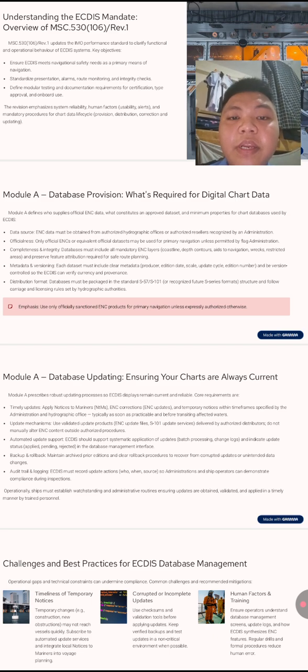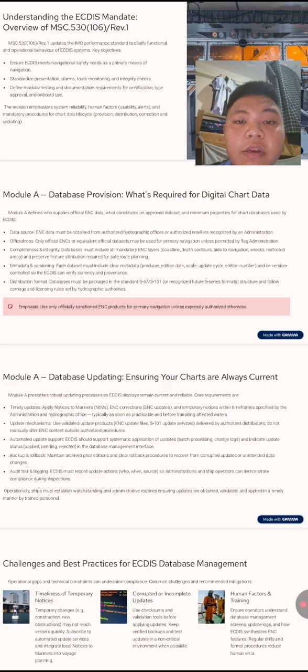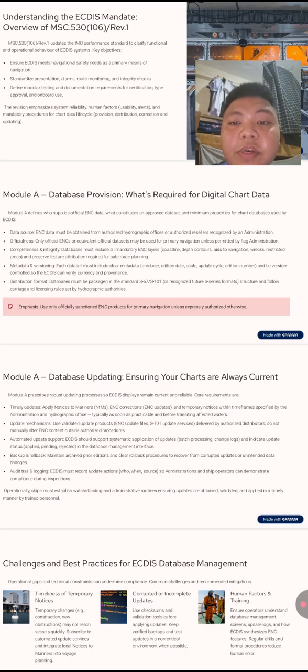Next is officialness. Only official ENCs or equivalent official datasets may be used for primary navigation unless permitted by the flag administration. Next is completeness and integrity. Databases must include all mandatory ENC layers: coastline, depth contours, aids to navigation, restricted areas, and preserve features required for safe route planning.